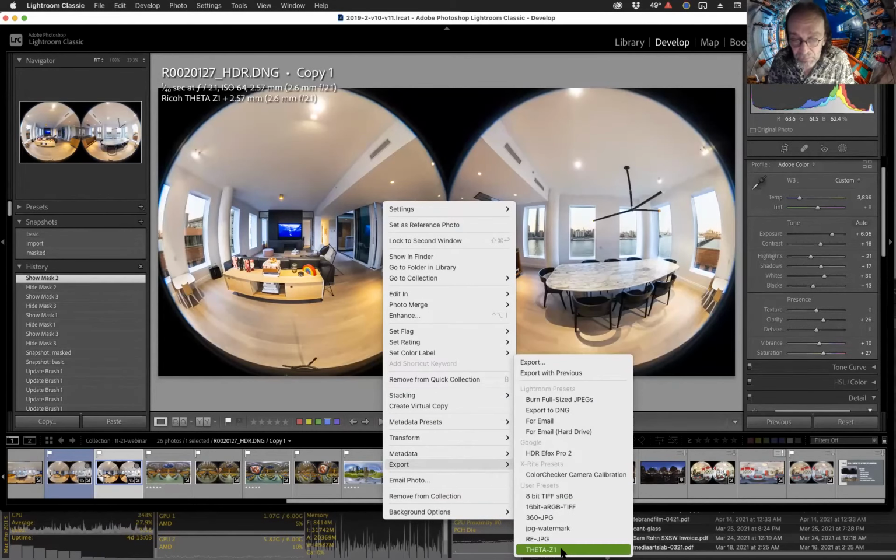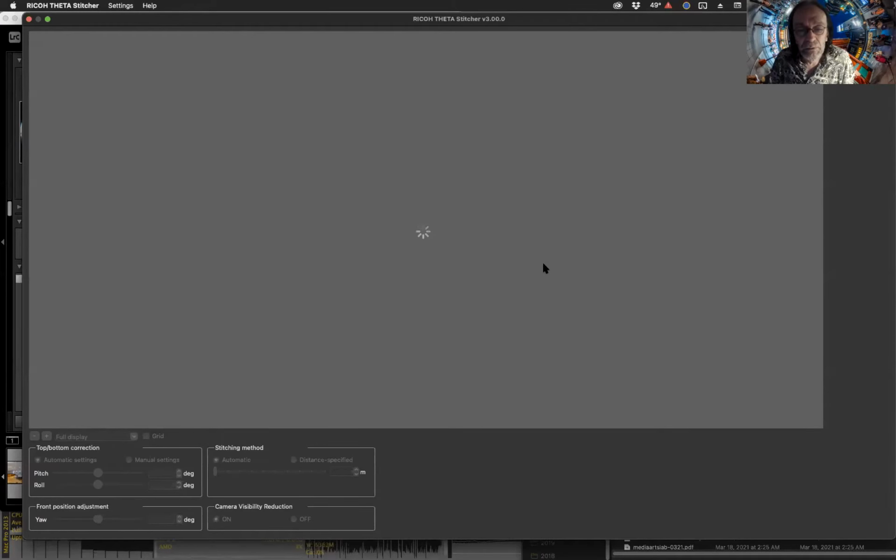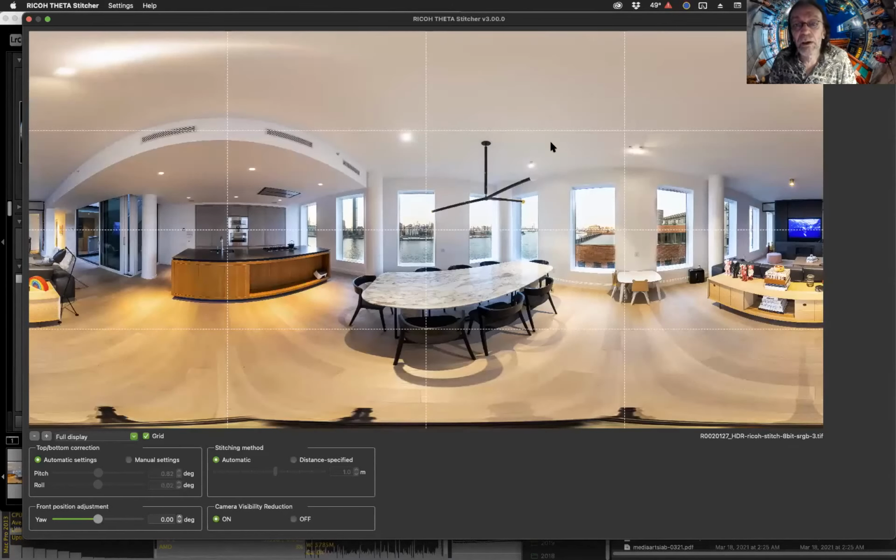For everybody who's not familiar with using the RICOH THETA Z1 stitcher, it can be used directly through Lightroom as a plugin or in standalone mode. In this case, we're going to just use it through Lightroom. I've pre-configured an export option, for which instructions are available online. And we get the stitcher. Everybody can see the stitcher window, yes?